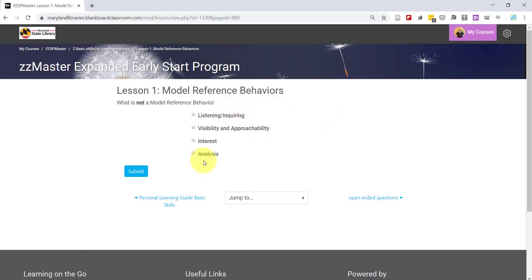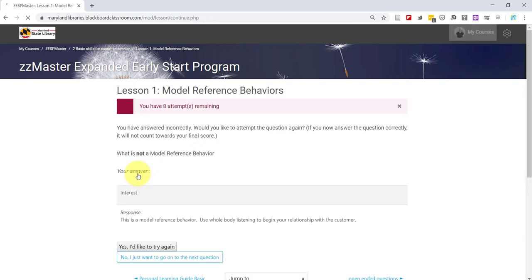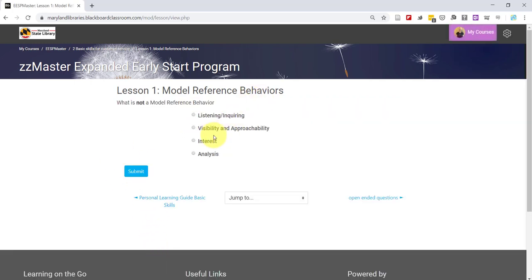So in this case, what's not a model reference behavior is analysis here. But we're going to actually select a wrong answer so you can see that. So let's do interest. We're going to submit that. And it says this is a model reference behavior. Use whole body listening to begin your relationship with the customer. And then try again, because you can't advance without answering this correctly.